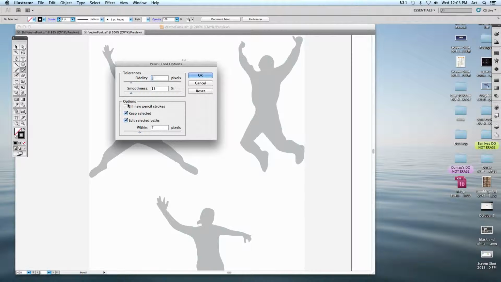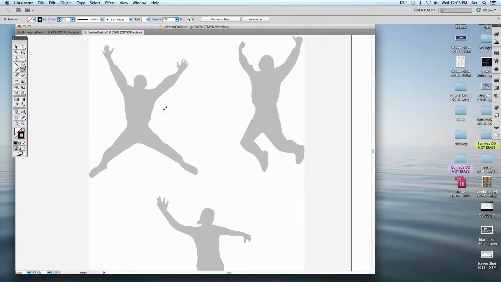I want these bottom options to have, first of all, no fill for the pencil stroke. I just want it to be the outline. And I want you to keep it selected and keep edit within paths turned on as well. If you don't remember this, I've written it on the overhead on the board to remember. Just uncheck this one and make sure both of those are checked off. Here's what the pencil tool is going to be doing. I'm going to hit OK.